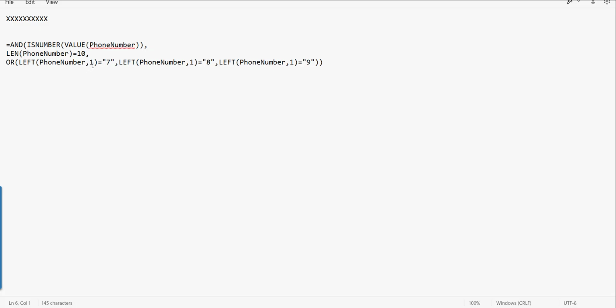Within that one, I have provided 1. So position 1, it will check if that is equal to 7, it is valid. Again, LEFT of phone number, 1, if it is equal to 8, again it will be valid. If it is 9 also, it is valid. So this OR function will return true for these three conditions only. Apart from these three, for any number we provide, this OR condition will return false.